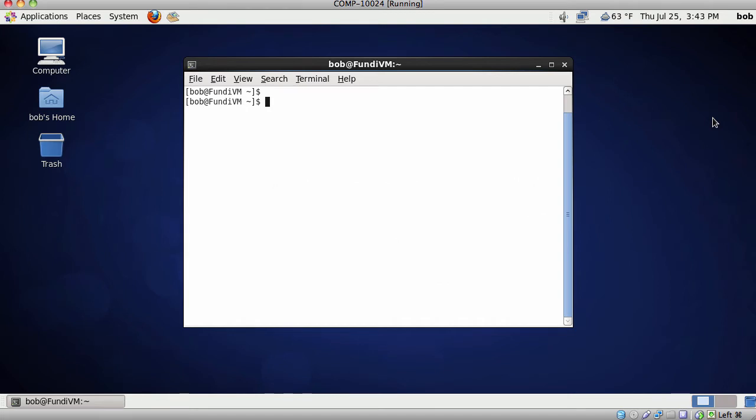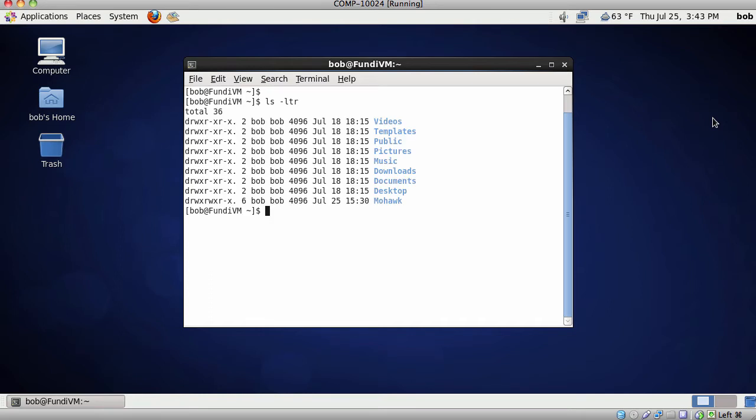Today we're going to use aliases and functions to save ourselves some typing in Bash. Let's consider the ls command with the options -l for a long listing, -t for sort by time, and -r for sort in reverse order. Nice little trick. This gives us a long listing sorted by time with the most recently modified files at the bottom. Why do we want the most recently modified files at the bottom?